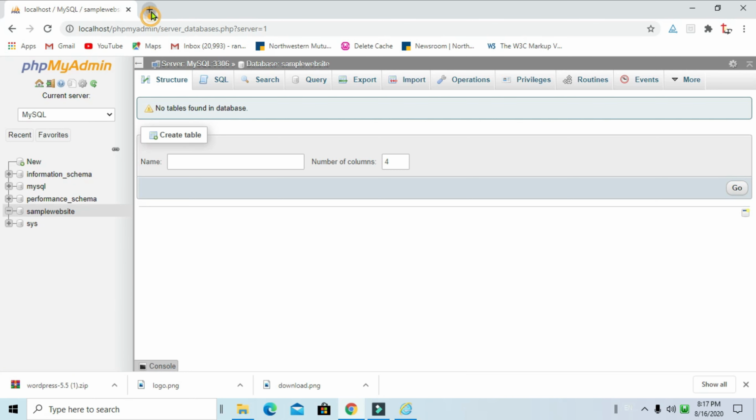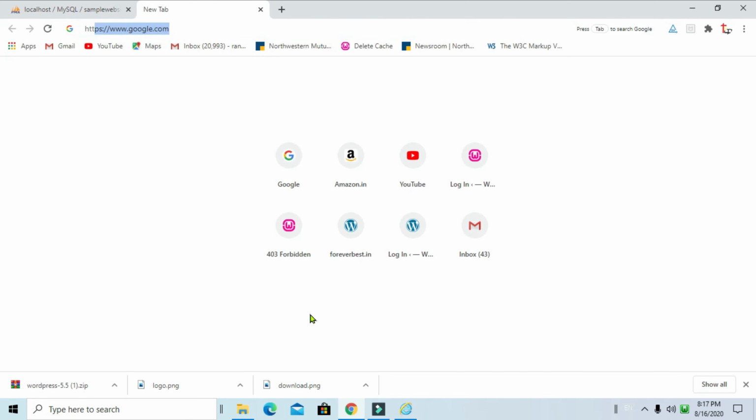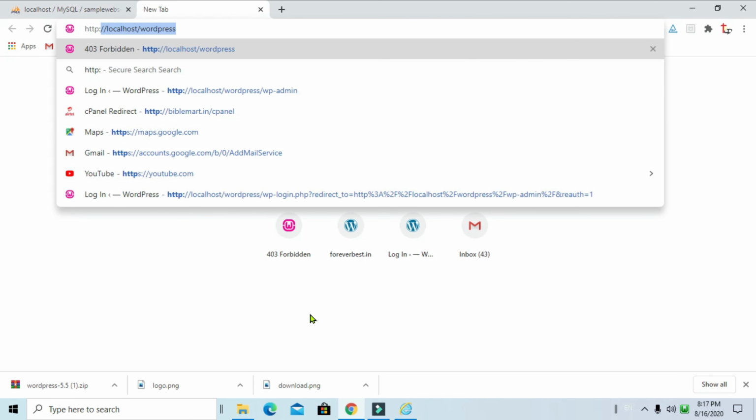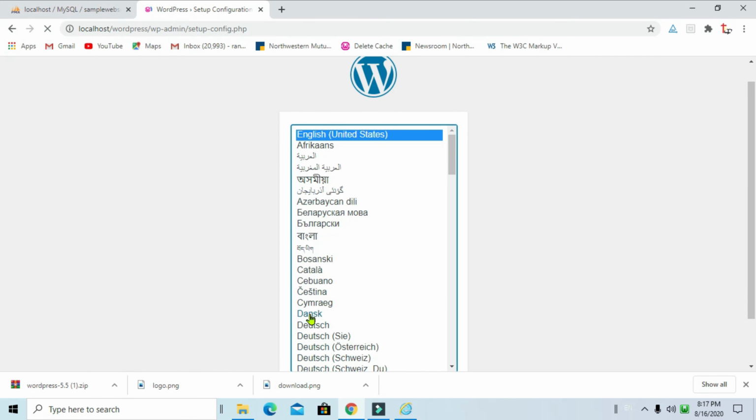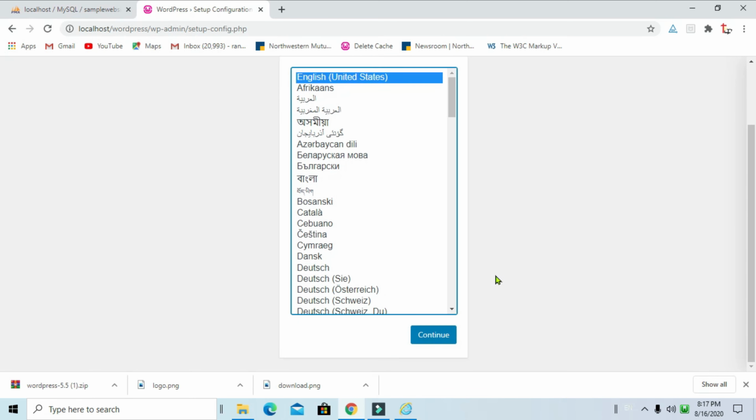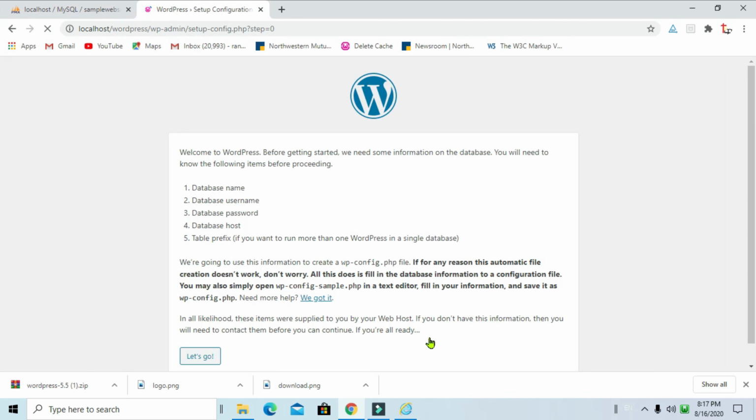Open a new tab. Now let's see step 4. We are going to set up our WordPress site. Type http://localhost/WordPress. We are ready to configure. Select the language as English and continue. This is the welcome page. Let's go.